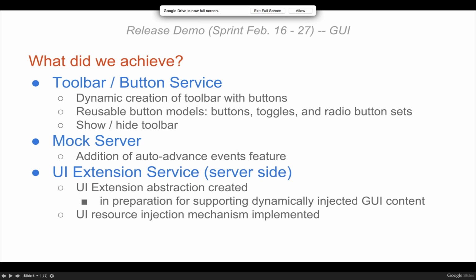As I mentioned, we've also created the beginnings of a toolbar service. So a view that wants to create a toolbar and attach behaviors to the buttons can do so. We also added a small feature to the mock server, which basically does a fast run through an initial set of events to speed up the development cycle for testing server-client communications. And as mentioned, we also have the UI extension service on the Java side.